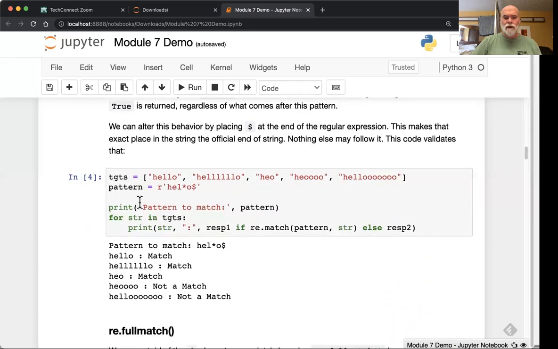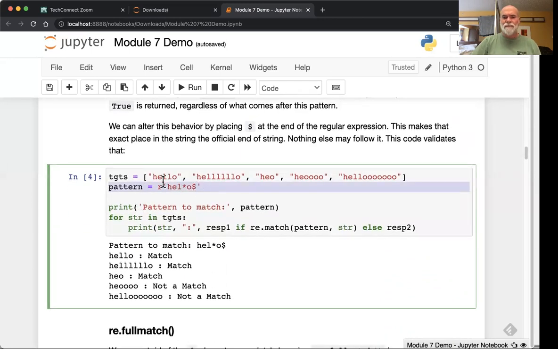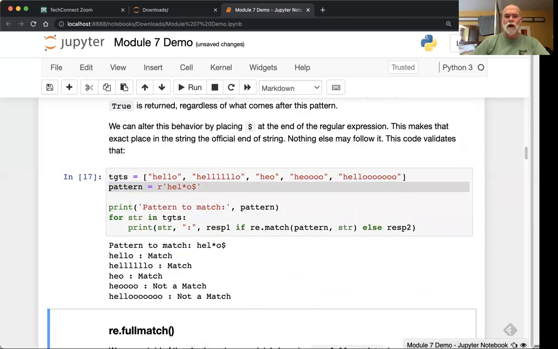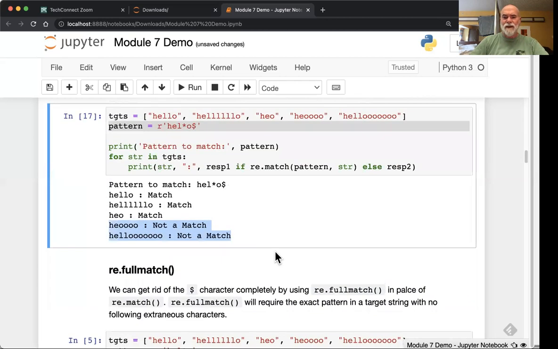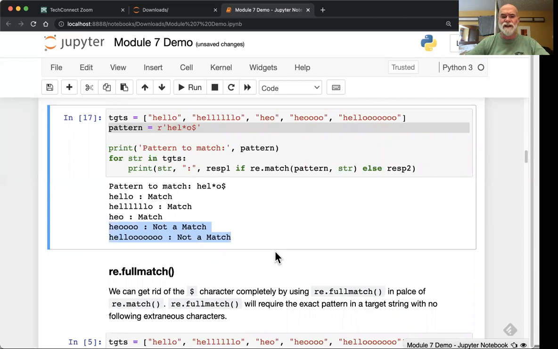So we alter our pattern here just a little bit by adding that $ as the very last character in the regular expression. And then when we run all of these, we see that we get pretty much the same results as before, except the pattern now requires exactly 1 O, and then the string terminates. And that's why these last 2 target strings are no longer matching, because they were before further on up, but now since we're saying, okay, there's got to be exactly 1 letter O at the end of the string, well, that knocks them out of the running.